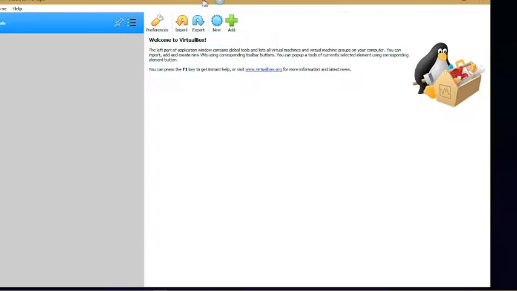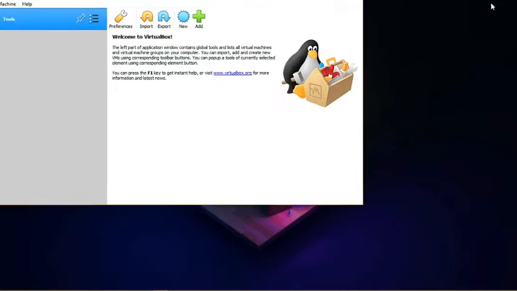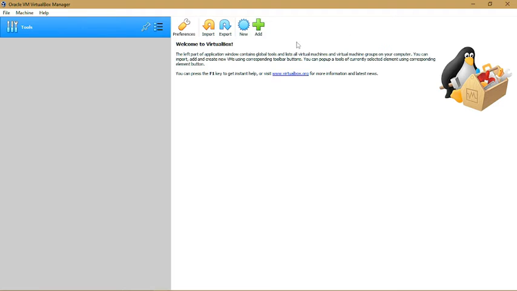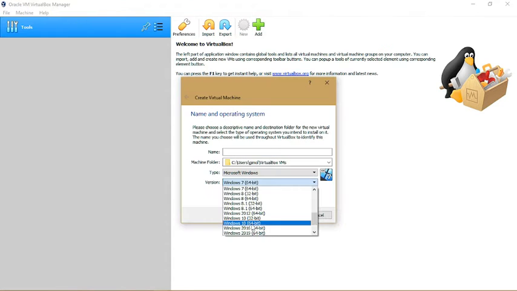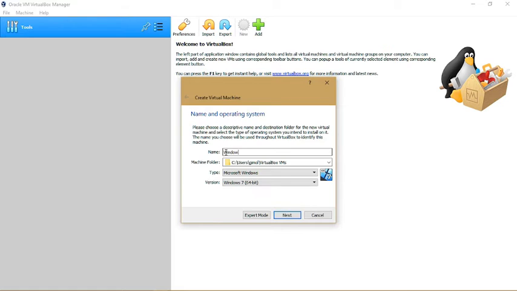Hello guys, we're going to install Windows 10 via VirtualBox. Let us start by clicking the New button on it. Then we'll pick a name for the VirtualBox machine as well as the type of the version.